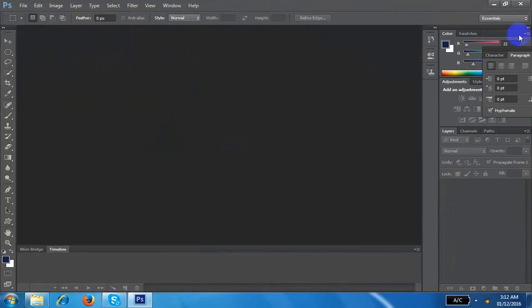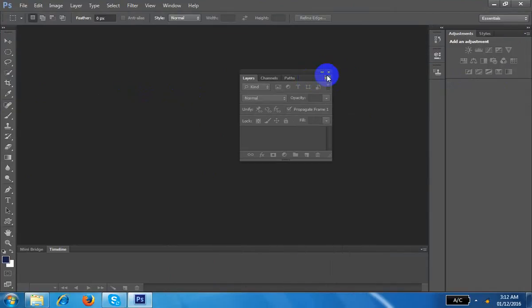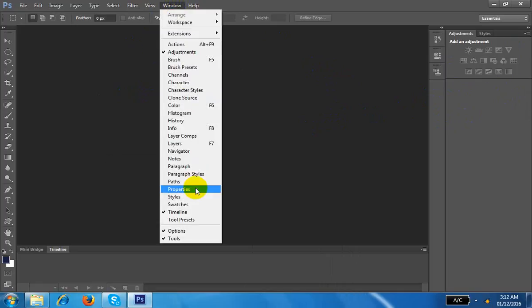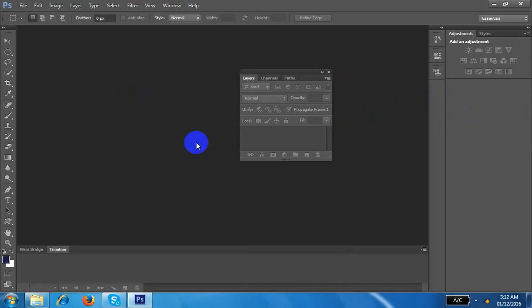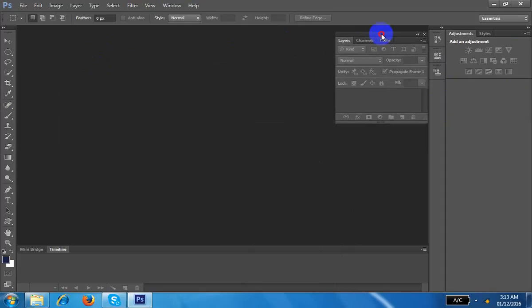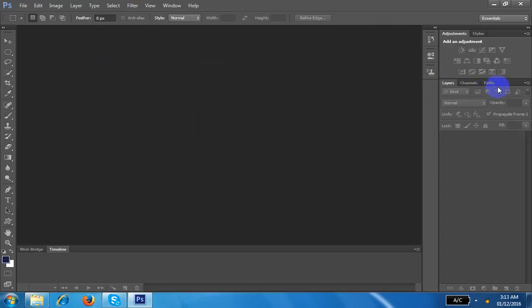Okay. Suppose sometimes this panel is not there, the color panel is not there, and suppose the layer is also not there. Okay. So how to open all these things? You know all these things are called windows. Definitely we can find all of these in Windows. Suppose you want to open the layer. Okay, this is the layer and you can customize. It is called customize. If you want the layer here, you can drag it. If you want it here, you can drag it. Mostly, by default, it is here.